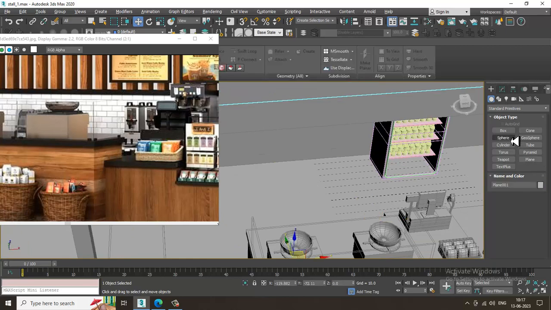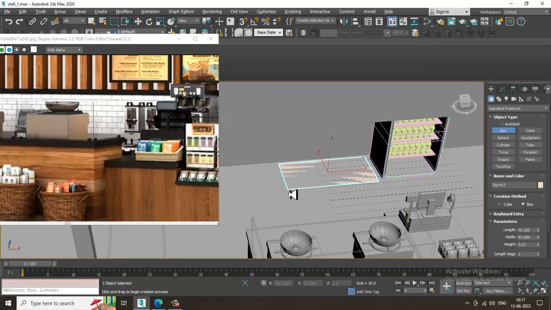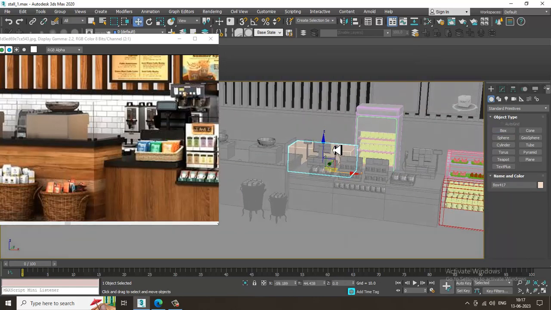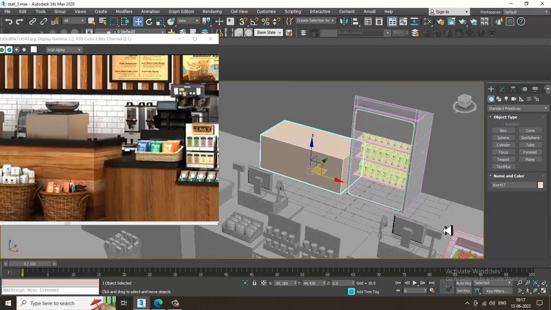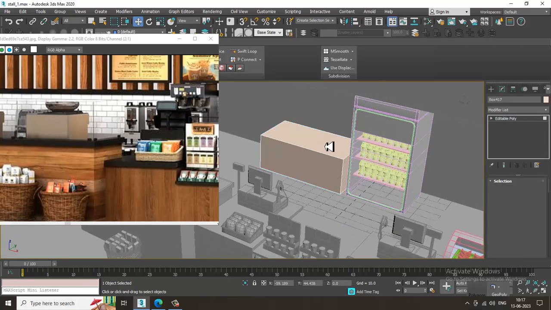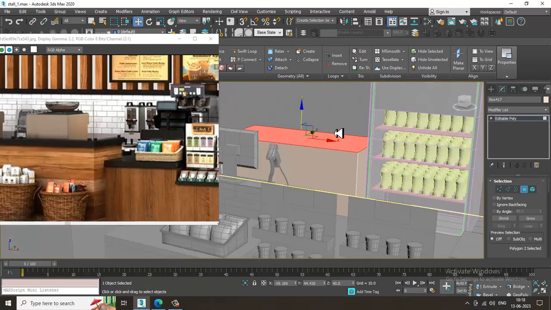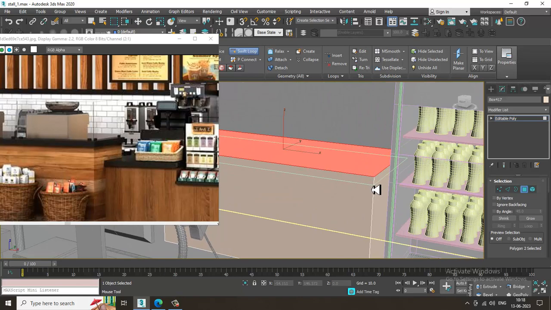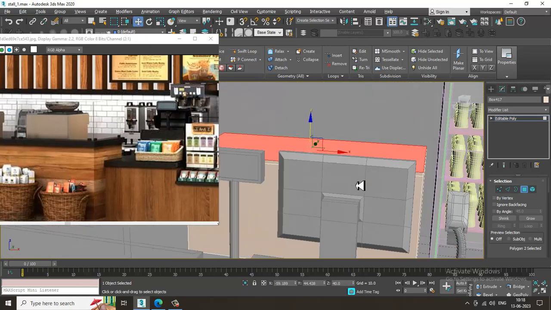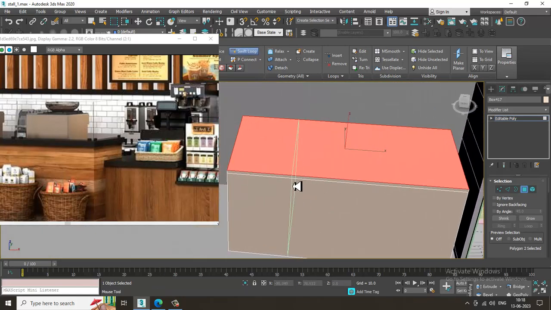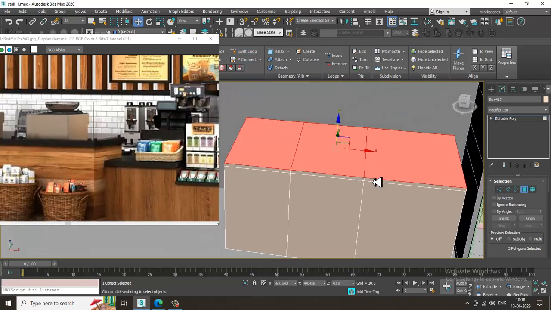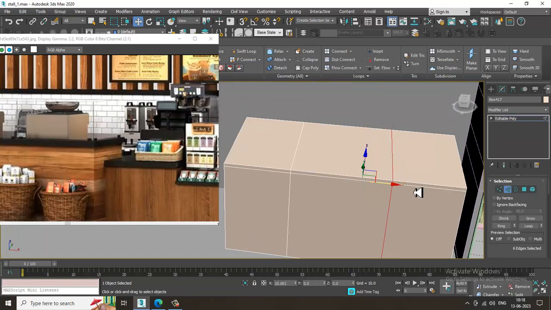I'll take a box over here. I'll just make a small kind of table over here, convert to editable poly. I'll slightly push this up a bit. I'll put one swift loop over here. So I'll just keep on putting some loops over here and here.